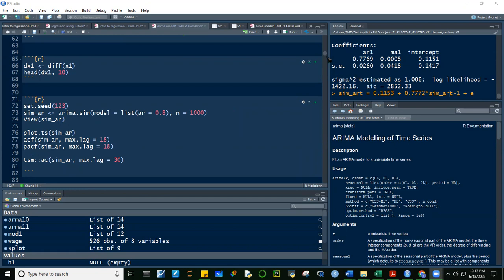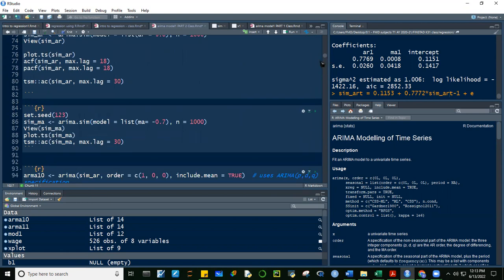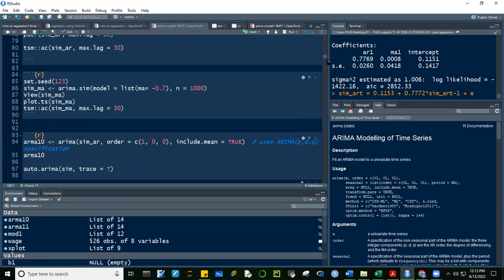All right, ulitin natin yung ARIMA. No? Ulitin natin yung ARIMA. Guys, iba yung arima.sim. Yung arima.sim, mag-create ng data. No? Yung arima, gagawa ng model. I-identify niya kung ano yung AR at saka kung MA, depende dun sa order na pinirequest nyo.